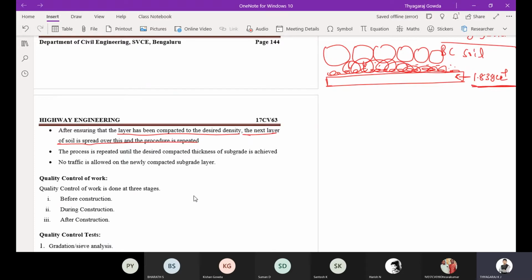So the first thing, you place the soil in loose condition of required thickness and camber. For that you add the optimum moisture content and mix it thoroughly. Then after mixing you do the compaction using a smooth wheeled roller till we get the required density. You compact till the required density is achieved. Then after achieving the density, the process is repeated.